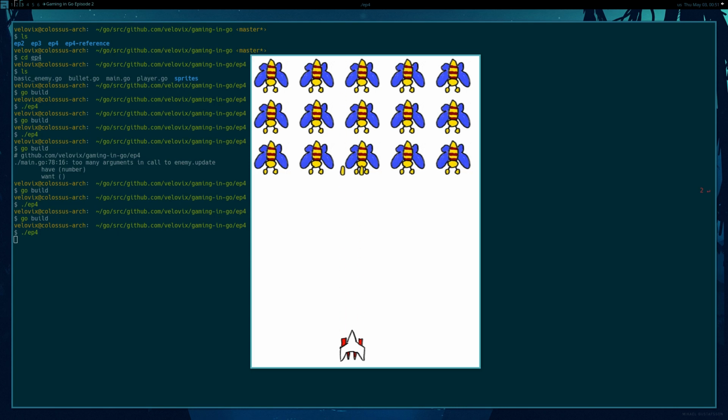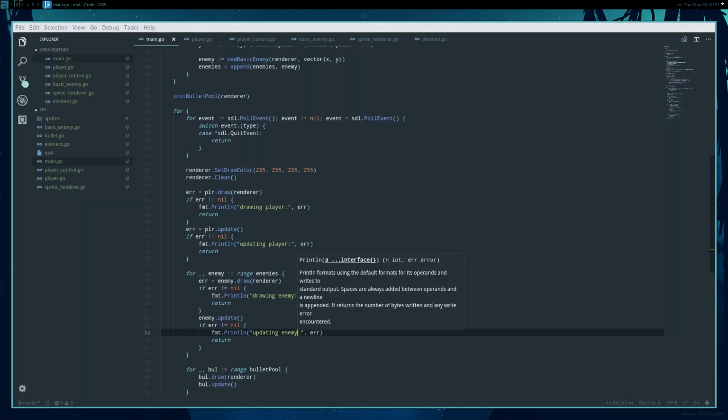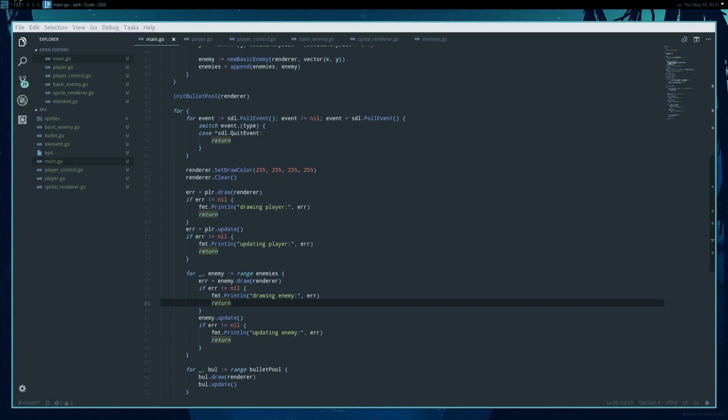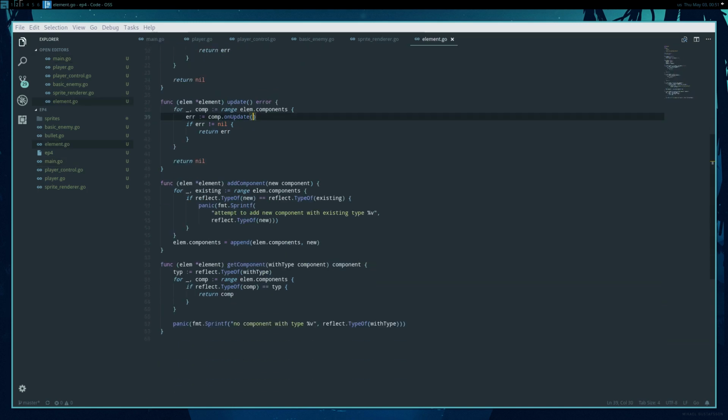So the only thing left that doesn't have a component architecture are the bullets. But before we get into that, let's fix this verbosity issue here, because I'm getting really tired of writing enemy.draw or whatever.update and handling the errors. Let's do that all in one place.